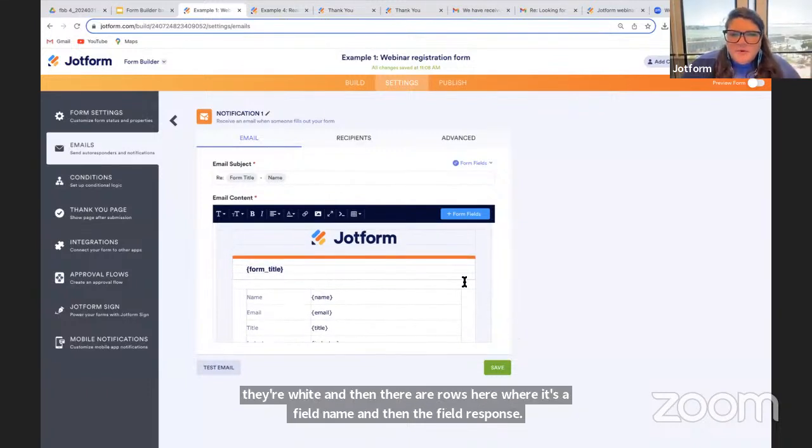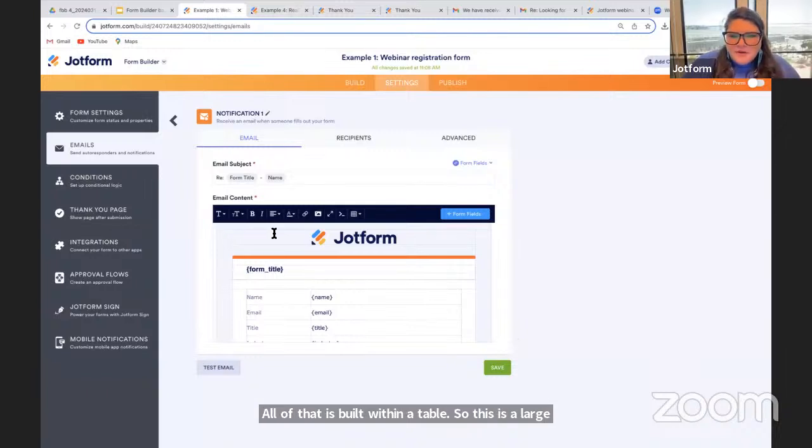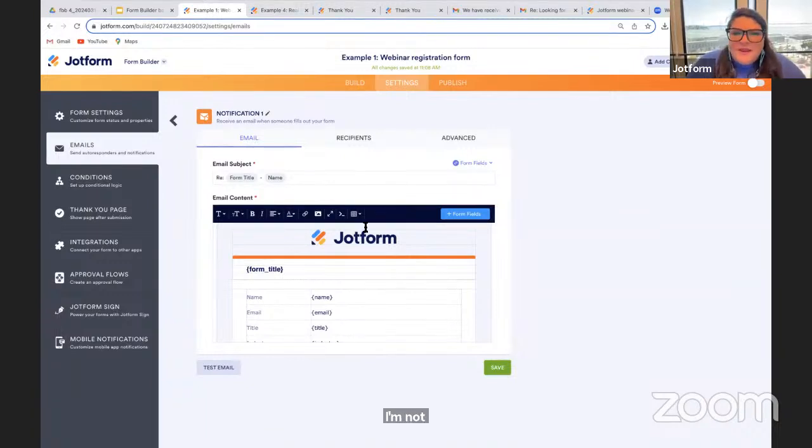So this is a large table. Some of the background color has been changed. Then we have the smaller table in the middle. So again, it gives you a bit more control over the way this whole thing looks. I'm not going to get into it further than that, but you can get pretty complicated with that, as you might be able to tell here.